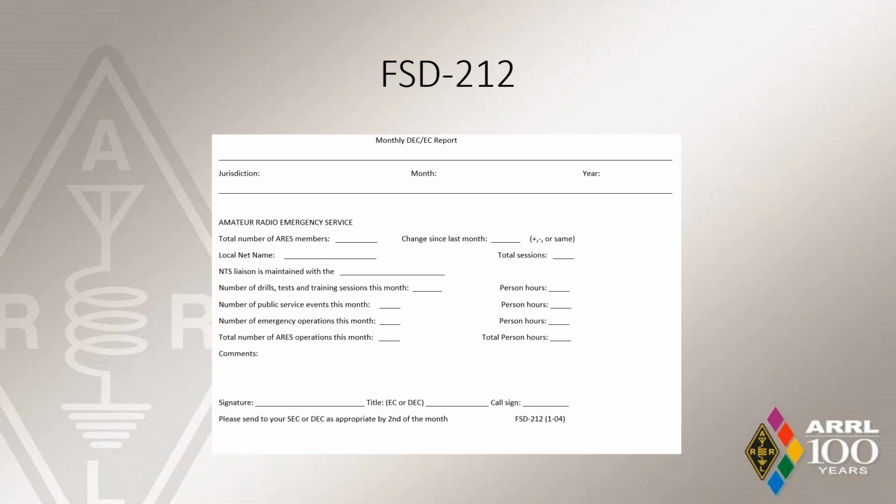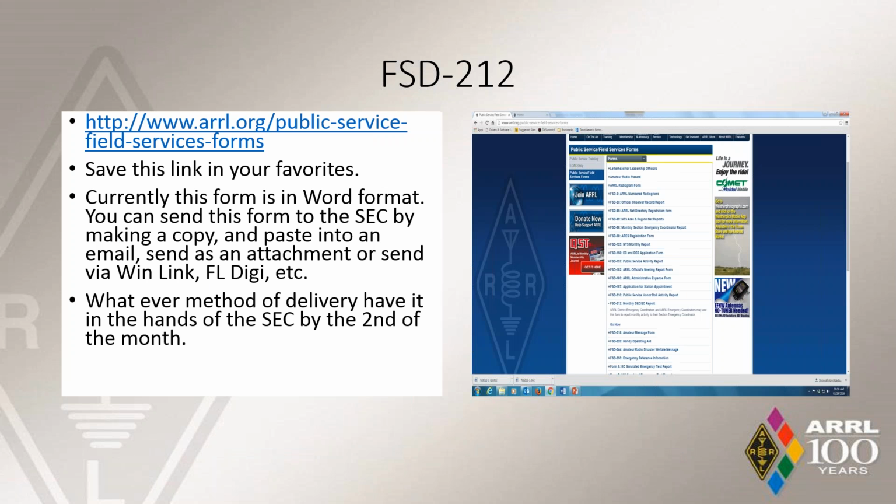Now you can take this form and you can just copy it. You can paste it into an email. You can send it as an attachment, a Word document. Send it via WinLink, FLDIGI, etc. Any way in which is convenient for you and your SEC to receive it.